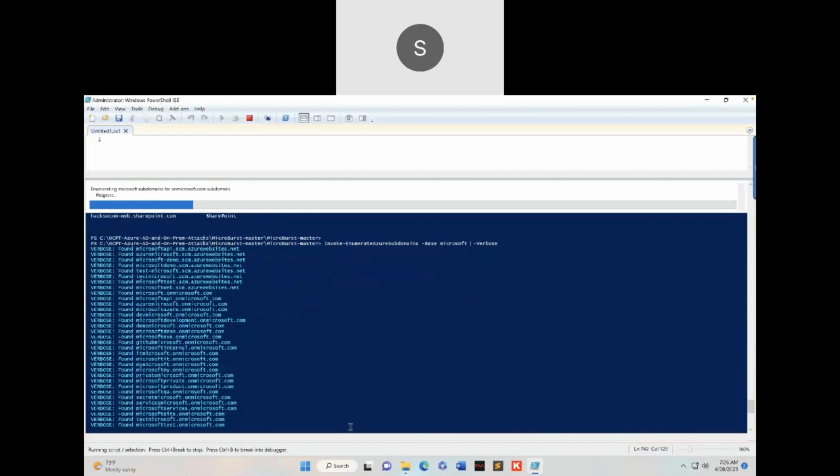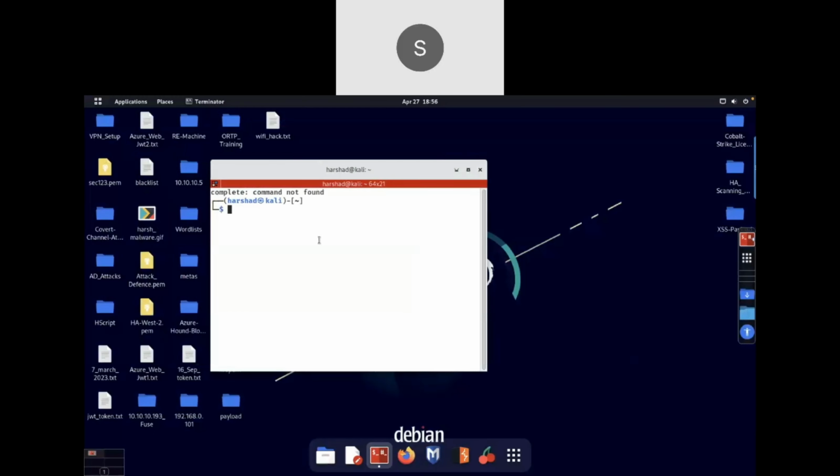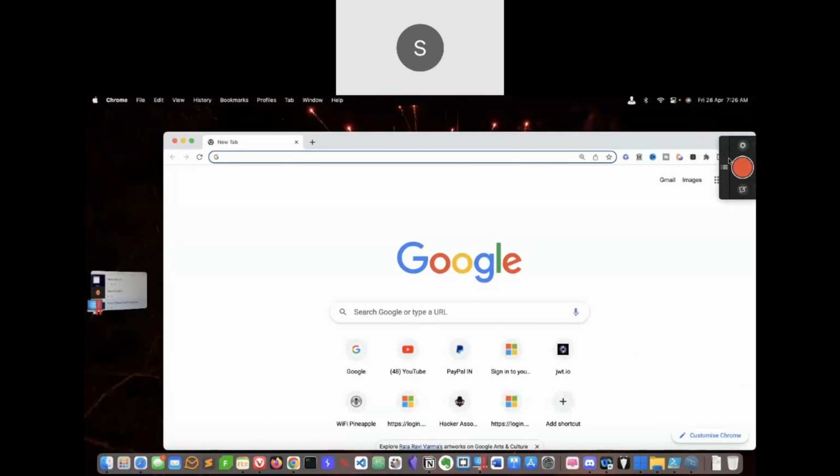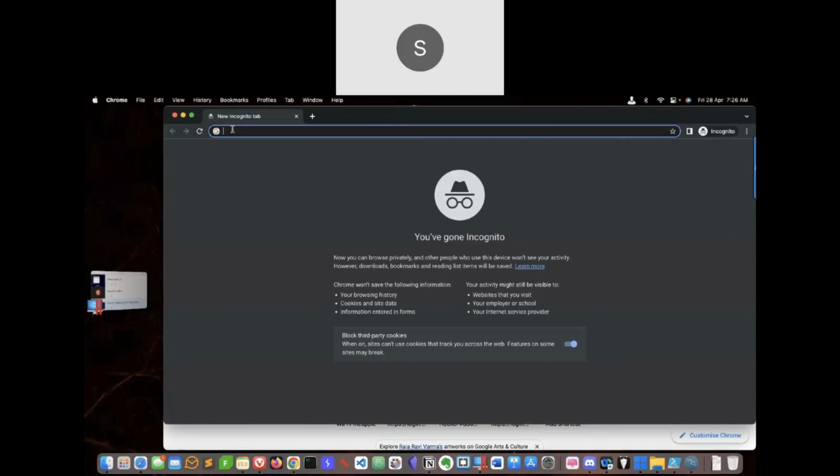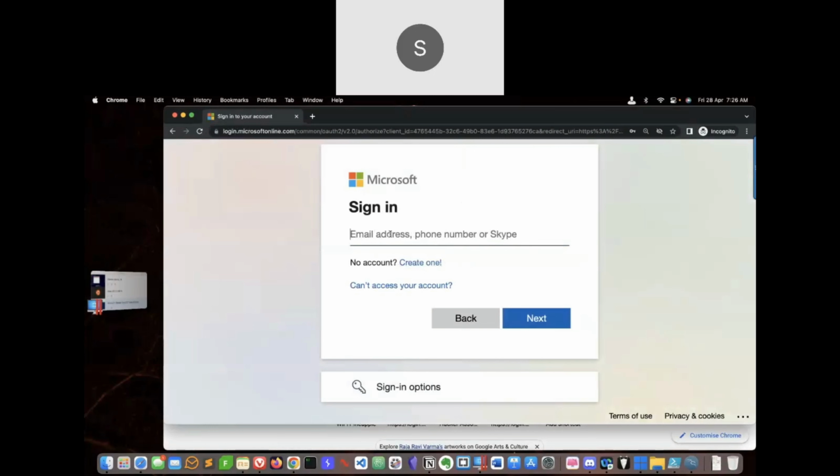Another one is that you can validate the email. First, I will show you the manual method. If I go to Google Chrome, open an incognito window, and just type login.microsoftonline.com, you can see that if I type my name here, for example Harsh MFA at the rate hexsecond.com, correct?